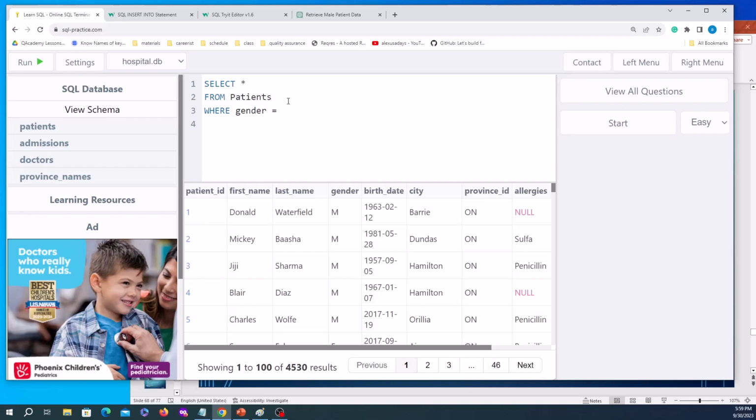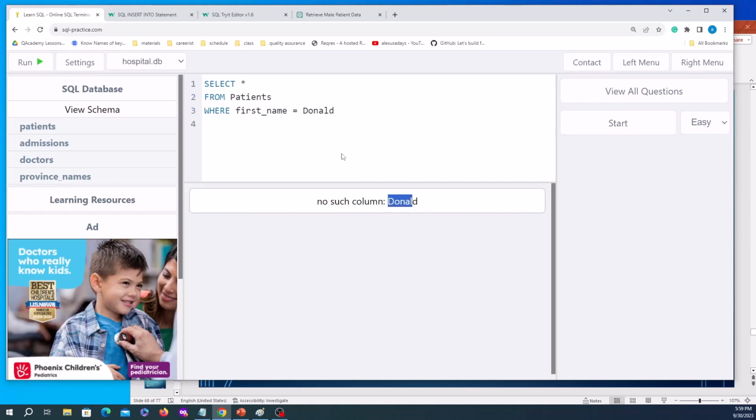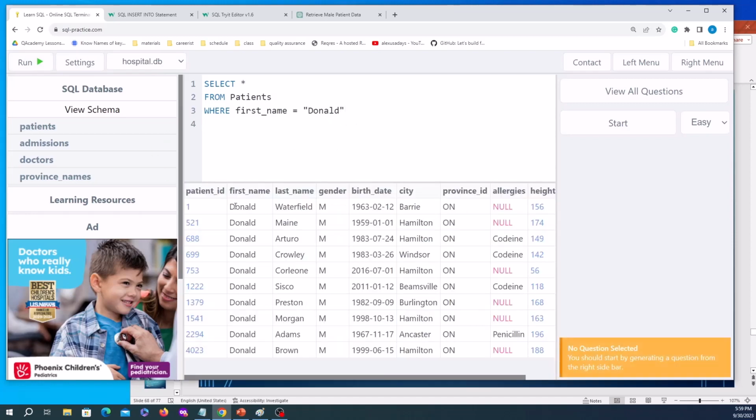Now, if you're going to put a text value without quotes, so for example, you're searching for all the patients where the first name column has the name Donald. Donald is a text value. It has an equal, so it looks for an exact match, so it has to be capitalized, starts with a capital D. If you have it without quotes, it's not going to work. It's going to think it's a column. Because it's a text value, you have to put quotes on each side. Run again. Now we have all patients whose first name is Donald.